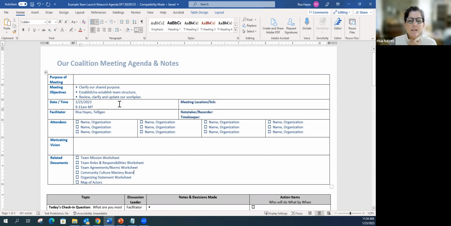So this is a template for a team launch or relaunch or reboot, whatever you want to call it. But again, this can be used whether you're just starting out those first few meetings, or if at any point in time you need to relaunch your team. Maybe you have new team members, or it's a new year. This is a nice time of year, right? We just started a new year.